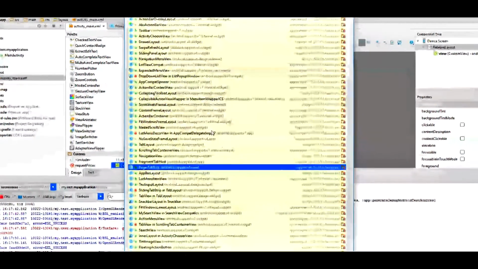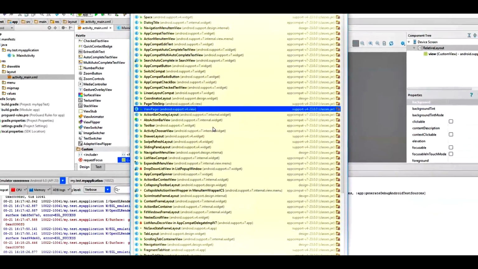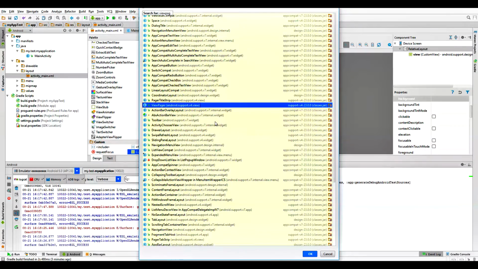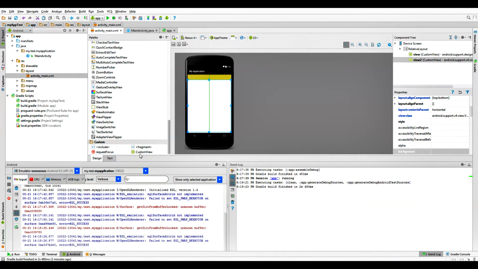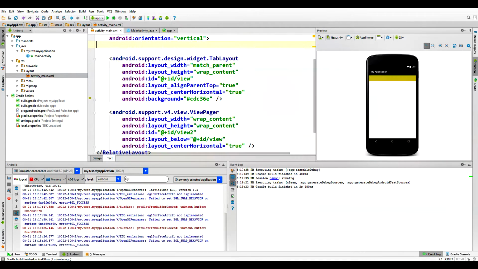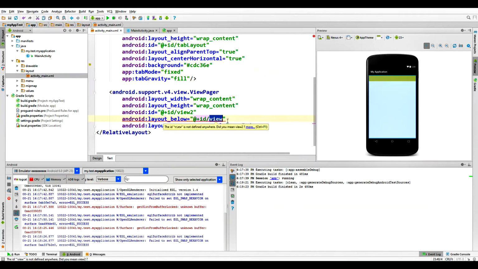Then add a second custom view. Choose view pager. Place it under the tab layout. Then let's give them some appropriate names and just add two more attributes. So these two attributes will make the tab layout equally distributed. I mean the tabs will be equally distributed.